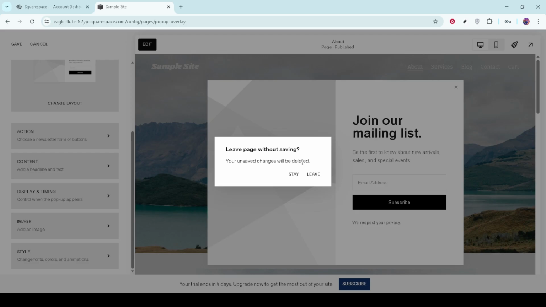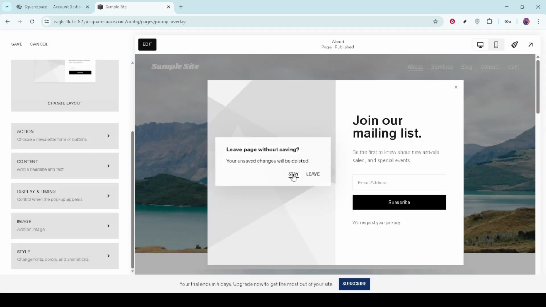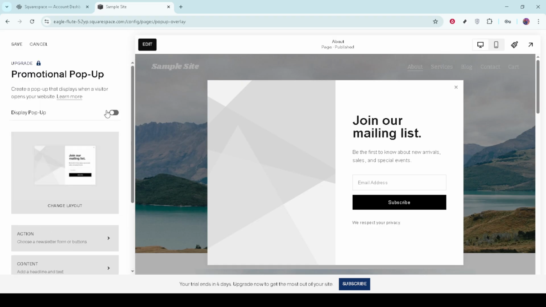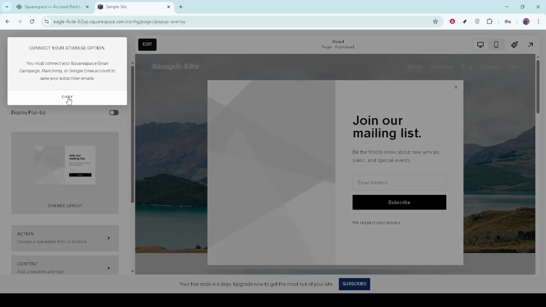Once you are satisfied with all aspects, find the Display Pop-up toggle switch and turn it on. This activates the pop-up so that visitors will see it when they land on your site. Finally, don't forget to click the Save button. This step is crucial as it publishes your pop-up, making it live on your website. And there you have it, a professionally created promotional pop-up ready to engage your audience on Squarespace.